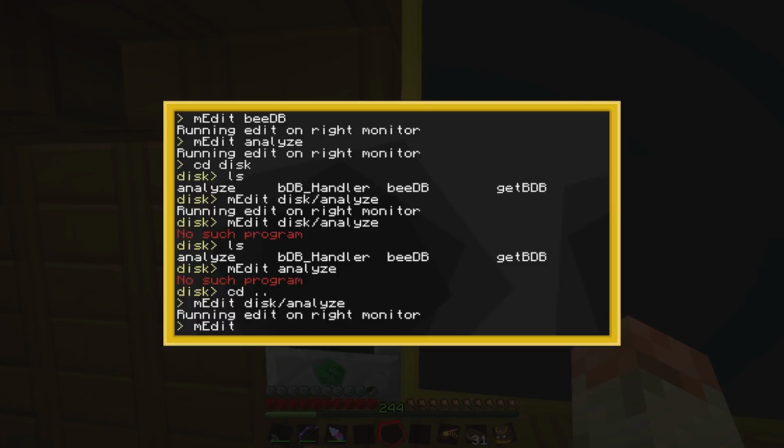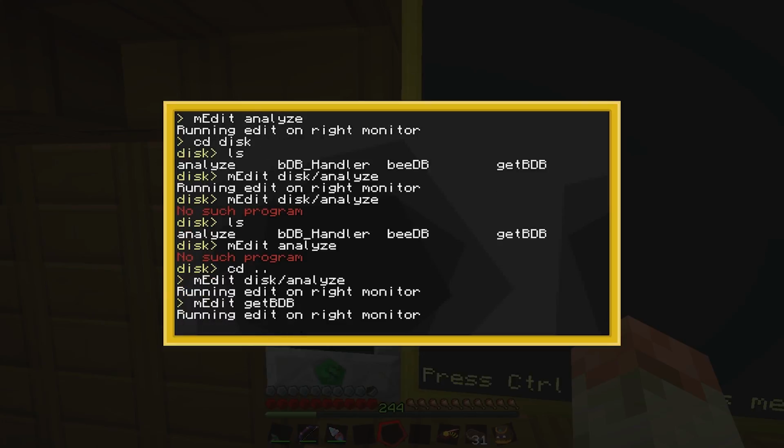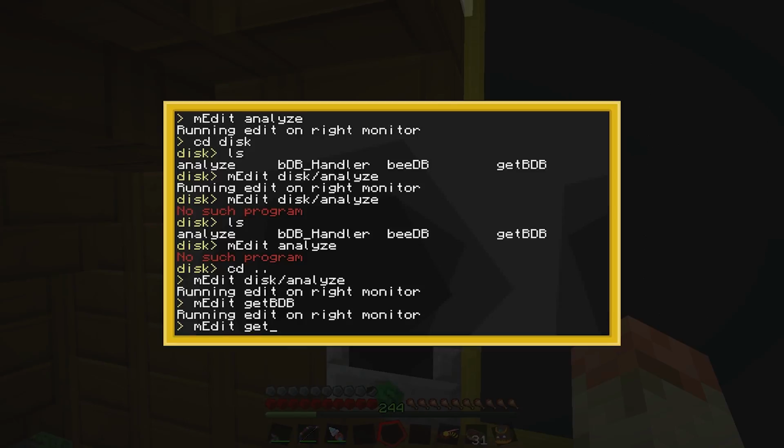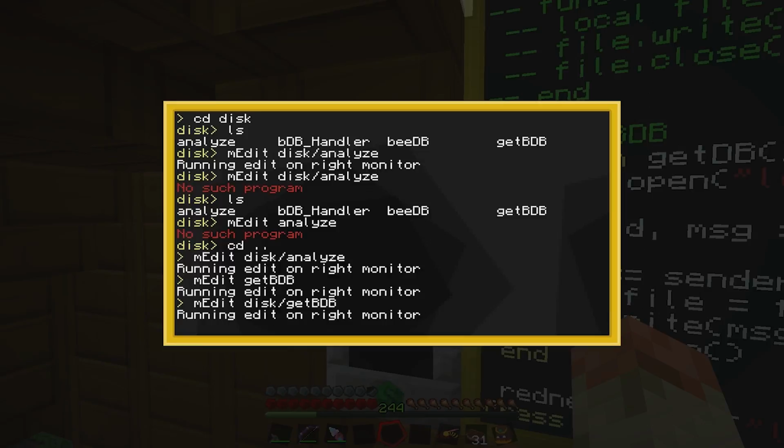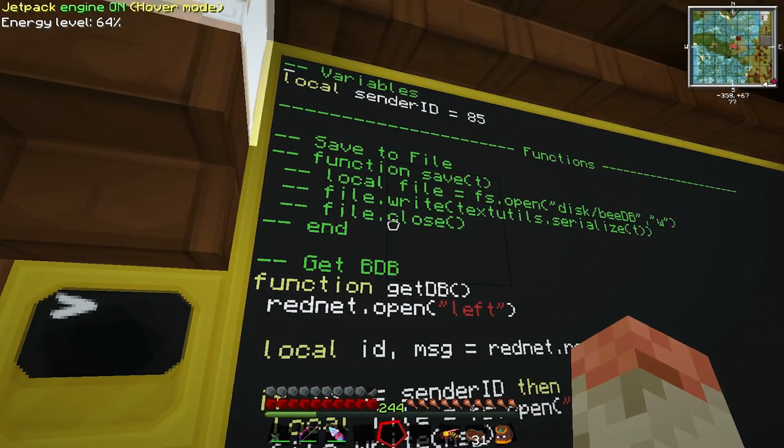For now, I think since we're at like 20 minutes or something, I'm going to go into the getBDB. Crap, it's on the disk. I keep forgetting that, but because the actual BDB handler might take a good few minutes, because that's a hefty little program. I dare say it's probably one of the largest I've written.